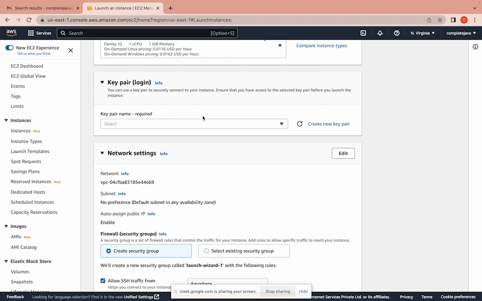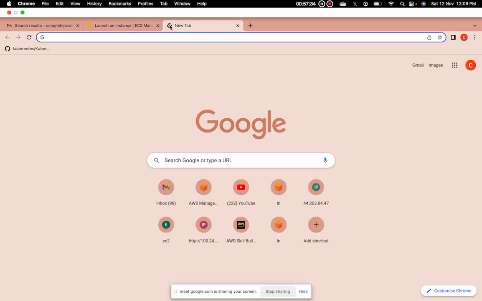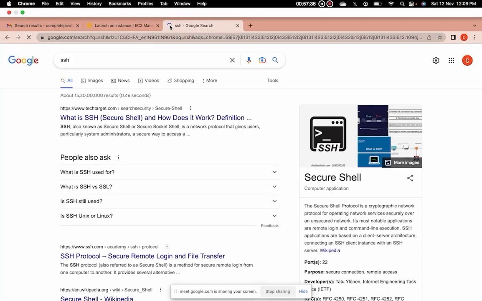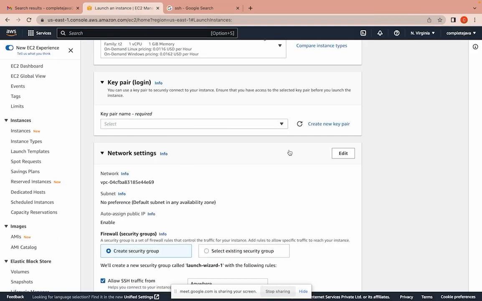Means you are creating EC2 and logging in to your machine remotely. Then you need to create this key pair, and that remote login can be done in EC2 using SSH, Secure Shell. What is the full form? SSH, Secure Shell Protocol. So using this we can connect to your machine remotely.